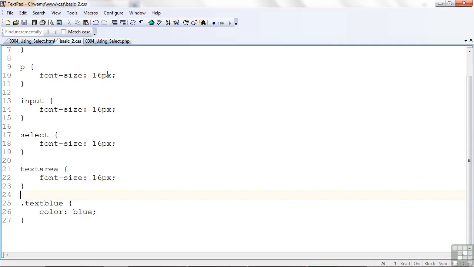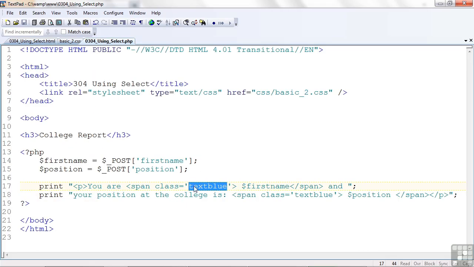Let's go back to the code. And so we're printing this out. Also notice that I put single quotes around textblue here to make it a little bit easier, since I'm using double quotes to limit the text that's within my print statement, and I don't want it to get confused. Later on, I'll talk about another way to do that. But I've also put a span with the class textblue in front of the position area as well, so you can see how that was affected.